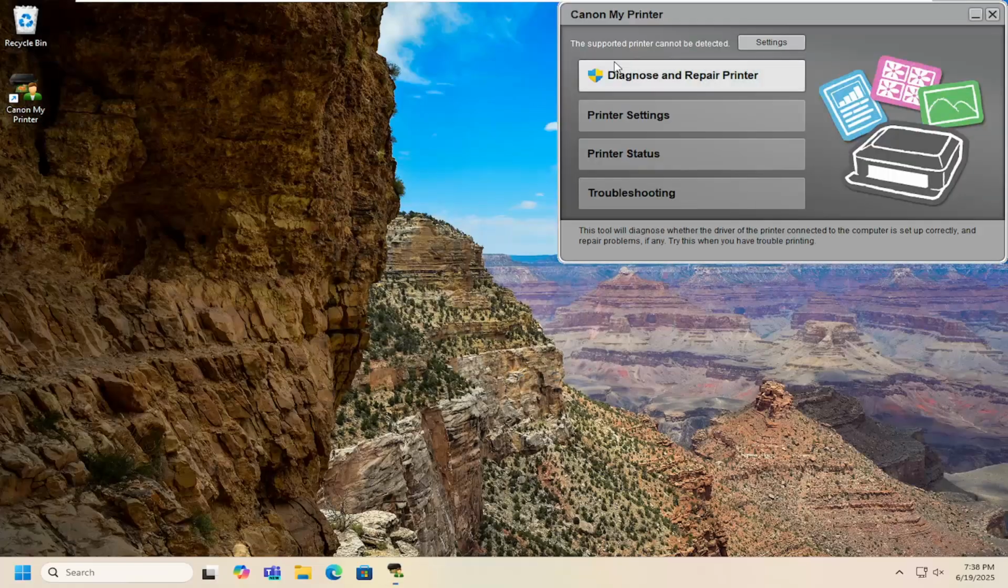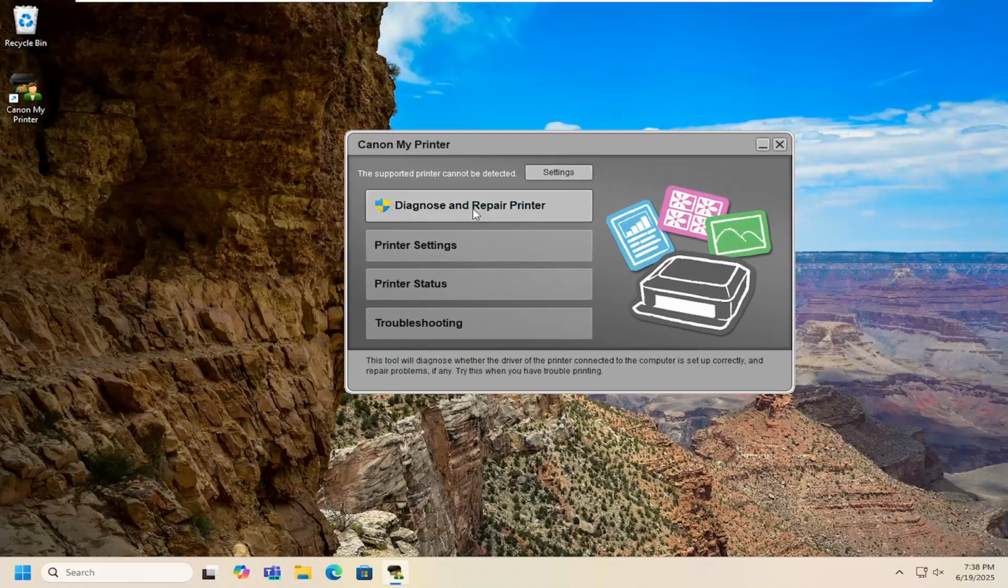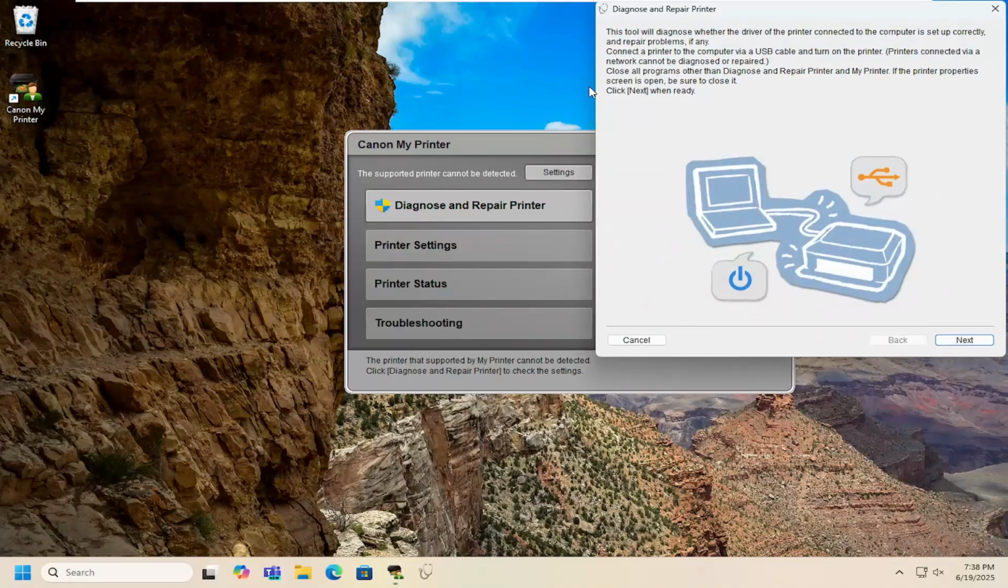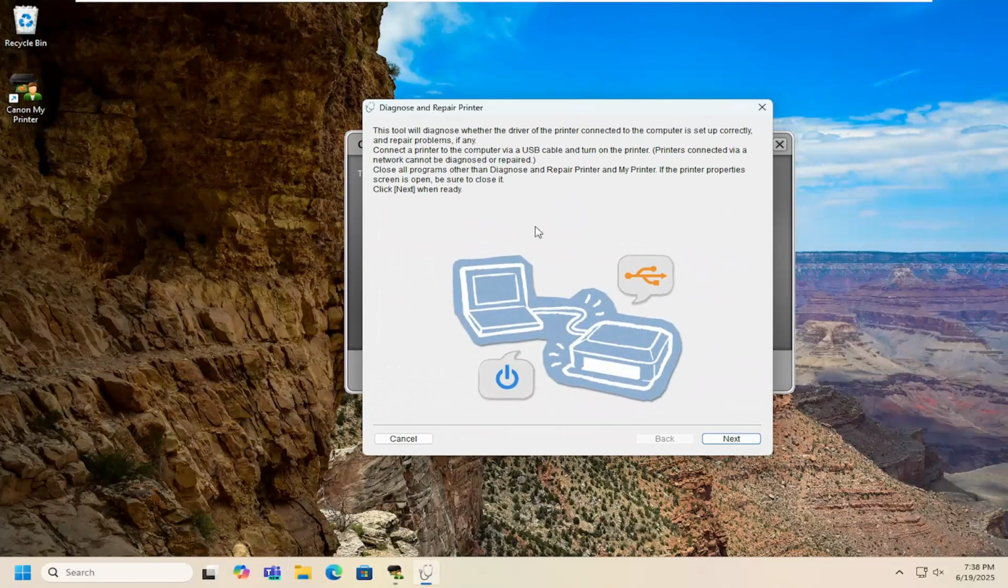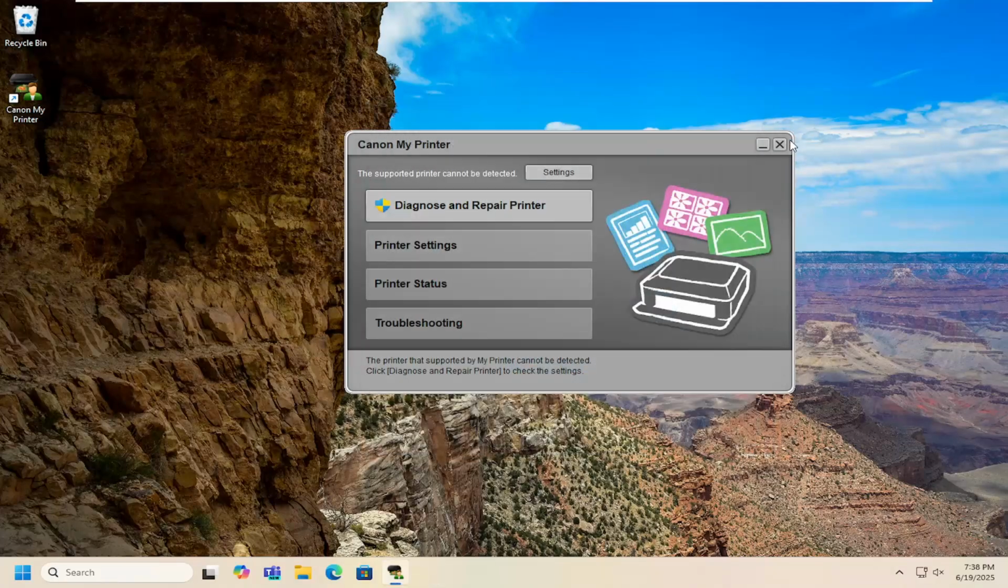So if you happen to open up that shortcut, you can access additional printer settings. If you select diagnose and repair printer, you can go ahead and try and troubleshoot issues you may have with connecting your printer to your computer. But that should be pretty self-explanatory how you would walk through those steps. So pretty straightforward process on that, guys.